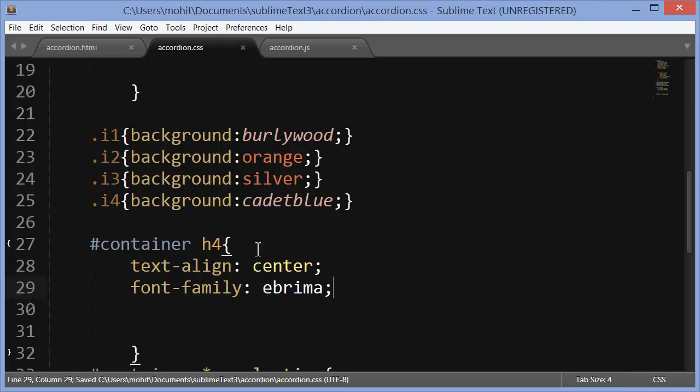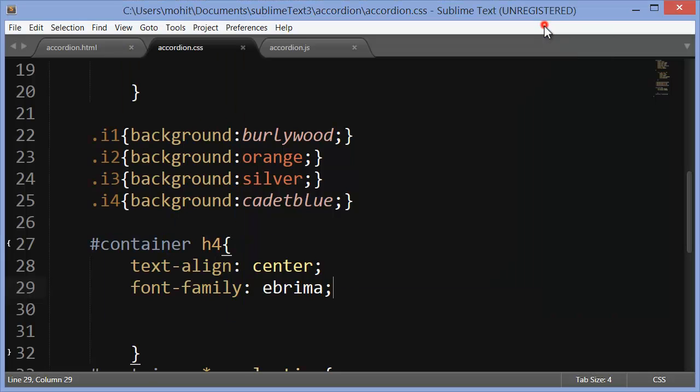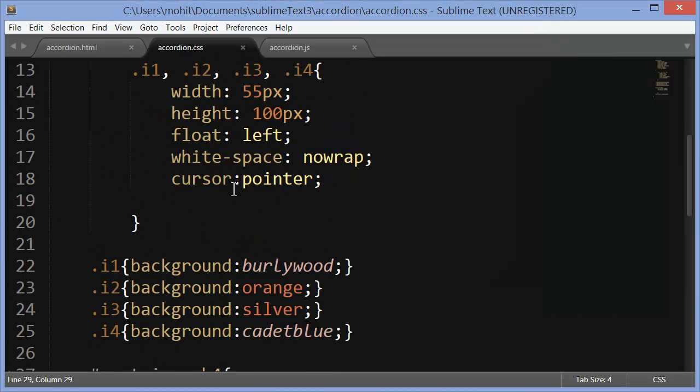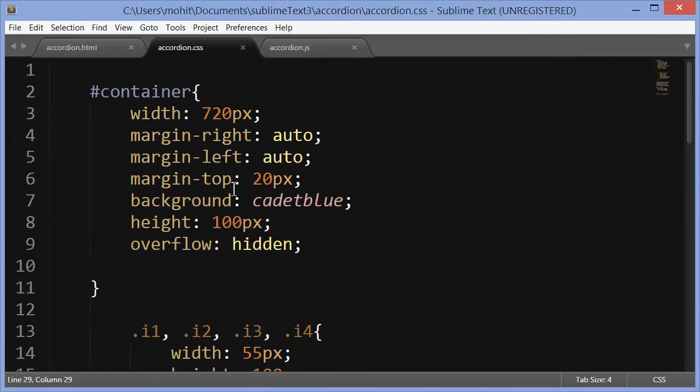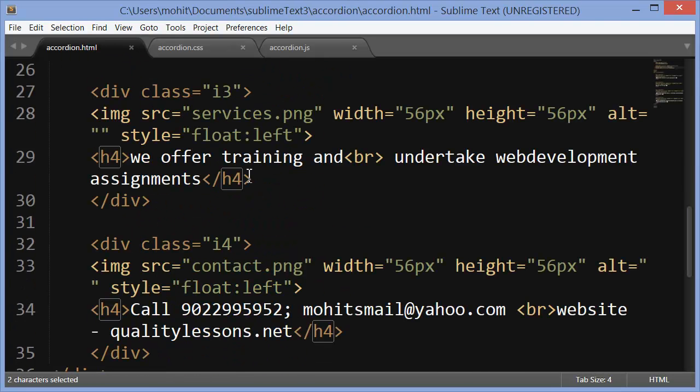Right. Let's see how this affects everything else. Still the JS isn't firing, which is understandable. So at this point, guys, I don't remember the other properties that I'd used. So let's do one thing. Let's connect the JS at this point.